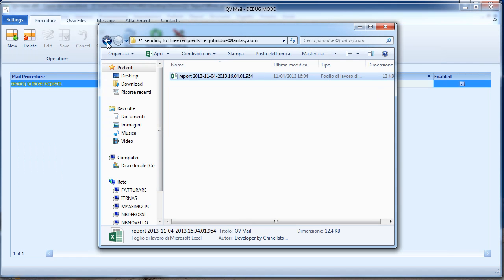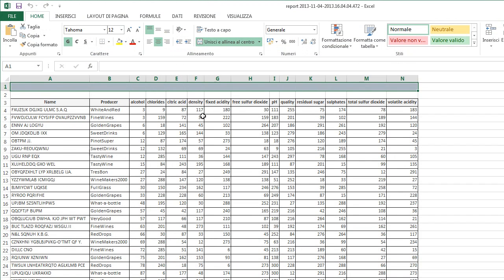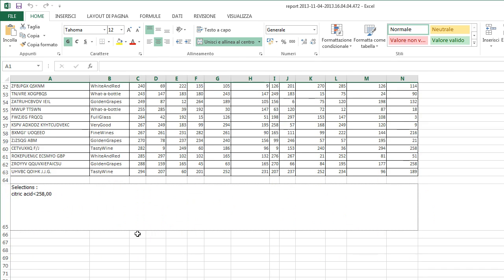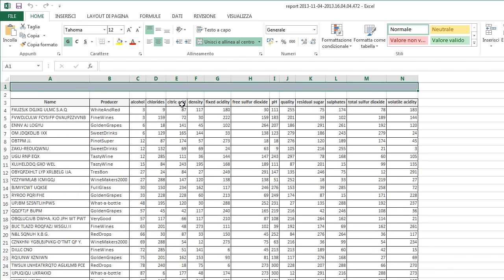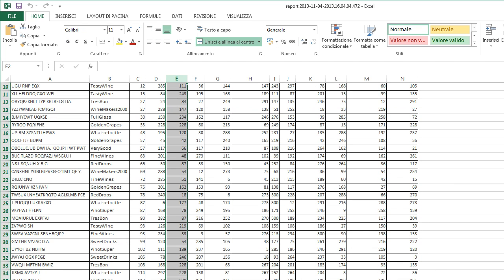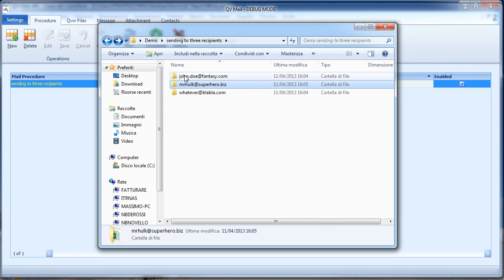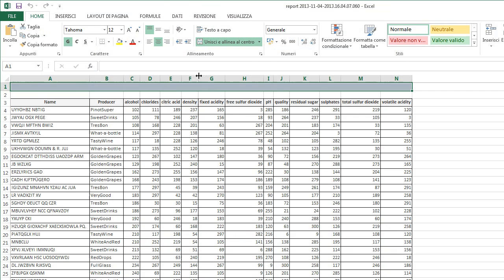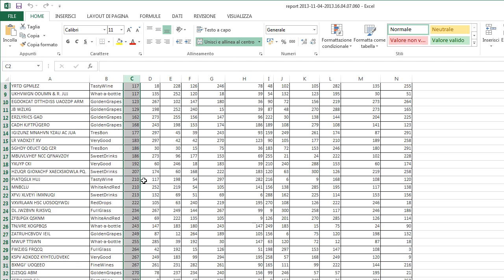The second recipient has received basically no limitations on alcohol because there were no selections, but he has a limitation on citric acid. It's smaller than 258, so if you check citric acid in this column, you're not going to find any value bigger than that. And last is this guy, who received data filtered to citric acid always smaller than 258, but alcohol bigger than 100. You can see all the values for alcohol are bigger than 100.